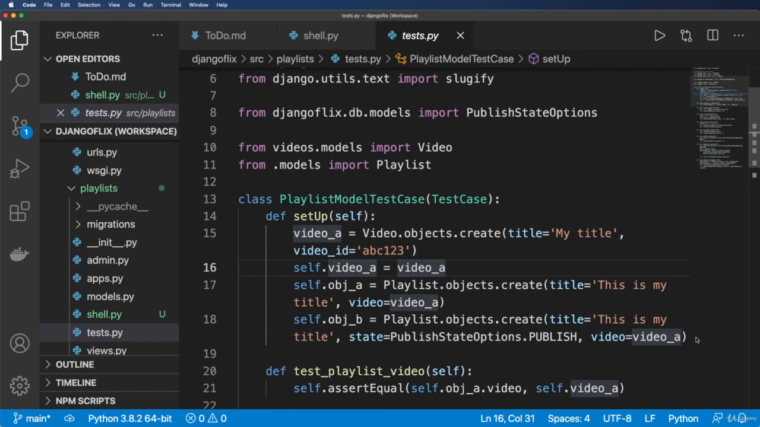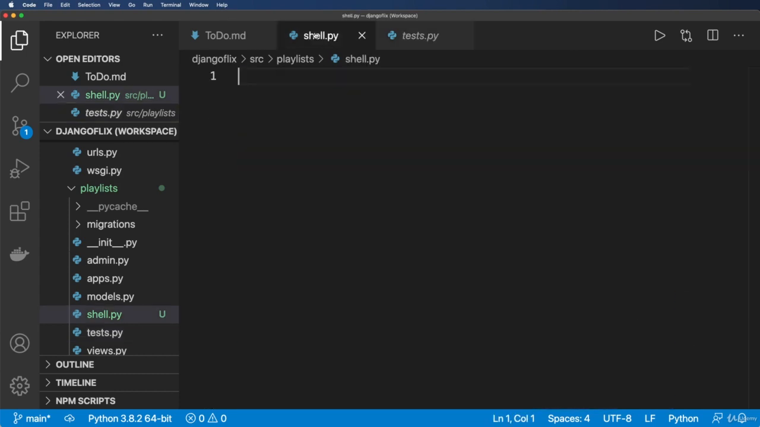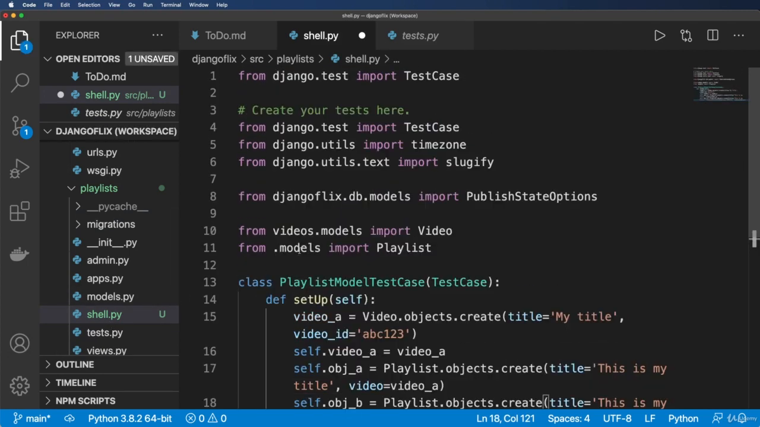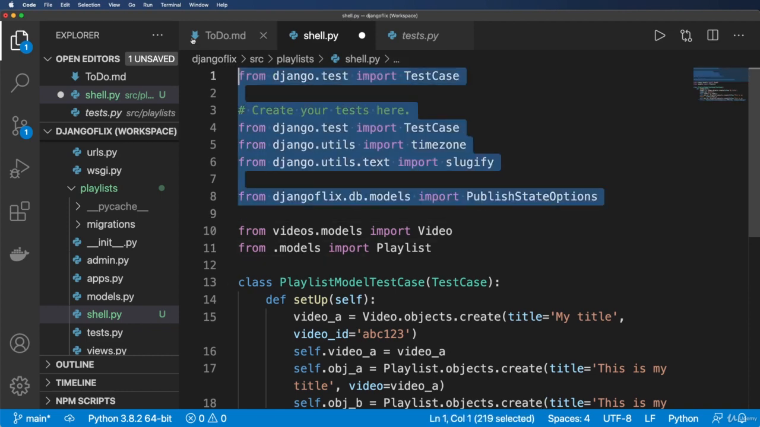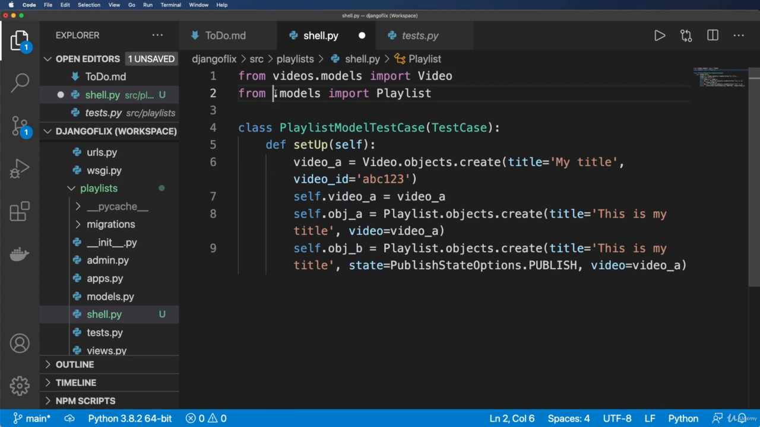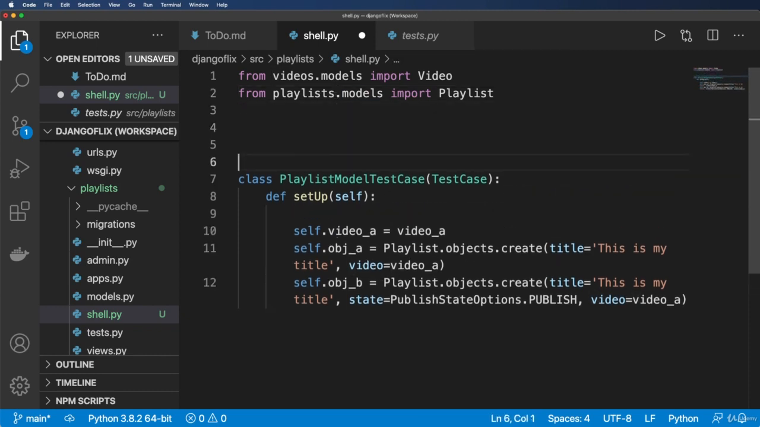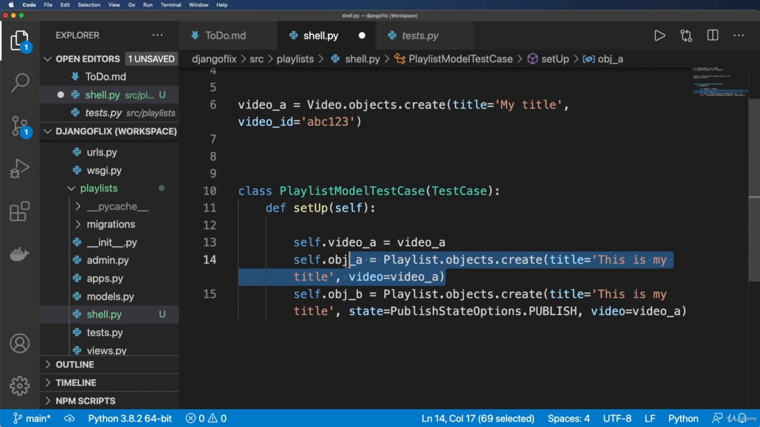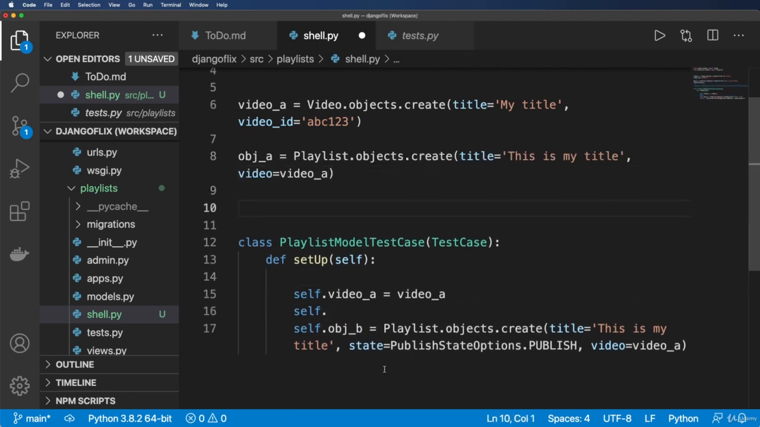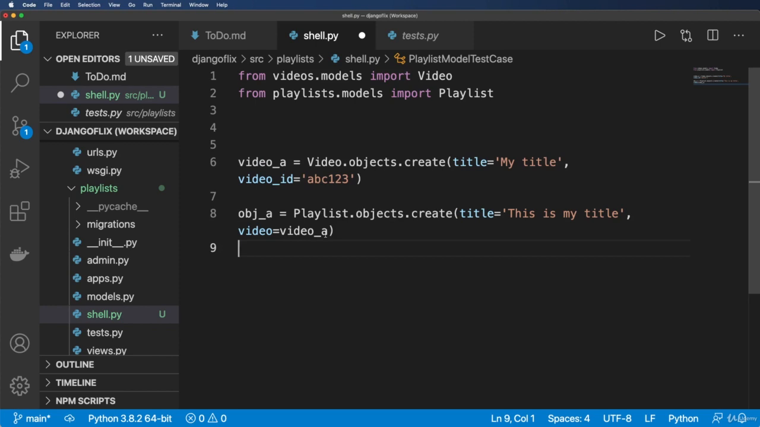So what I want to do is copy some of the test related data into a file that I'm arbitrarily calling shell.py. I'm only doing this so I can test things, so you don't actually have to do this in the long run. I'm going to get rid of all the test case related things and just import Playlist from playlists.models. The first thing I'm going to do is create a video itself. After that, we will create a playlist and leave it just like that. Just really, really simple things here. Okay, so let's call this playlist A.